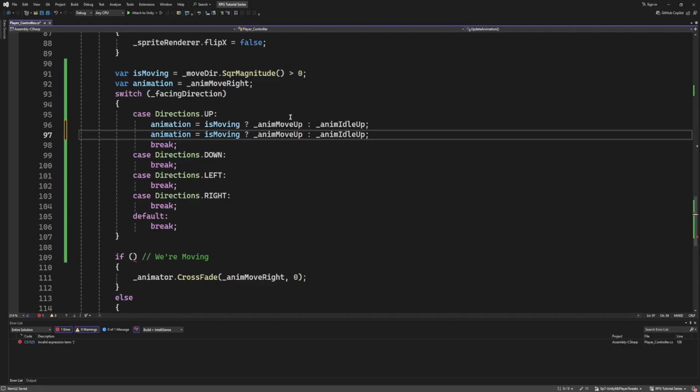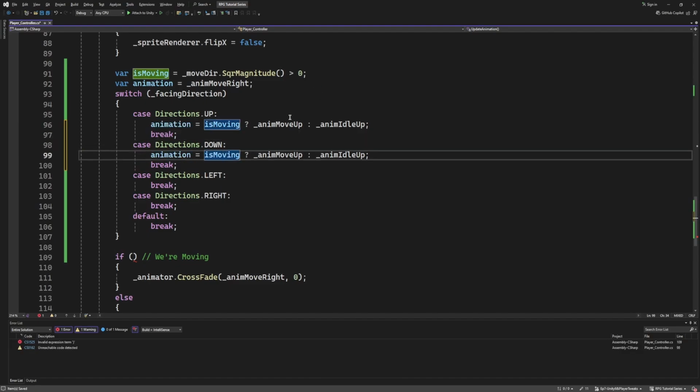So I'm going to use Control D to duplicate, and then I'm going to hold Alt and use the arrow keys. That's going to let me move this line up and down. Your IDE may be different, may be configured differently, at which point you'll just want to copy and paste. But here we're going to say, okay, same again, animation. Are we moving? If so, and this is the direction down, we're going to use down. Okay, and idle, we're going to use down.